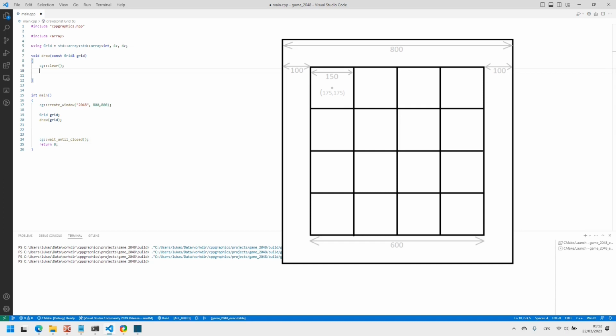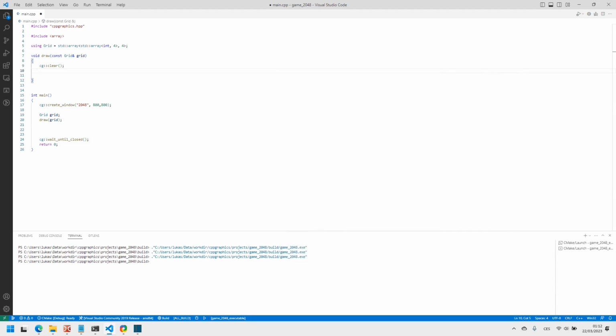This means that each cell will be 150 by 150, and the center of the top left cell will be at 175, 175. At this point, we will only draw the number to the center of the cell. We will iterate over the rows and columns like this. And we will draw each of the numbers to its respective place.